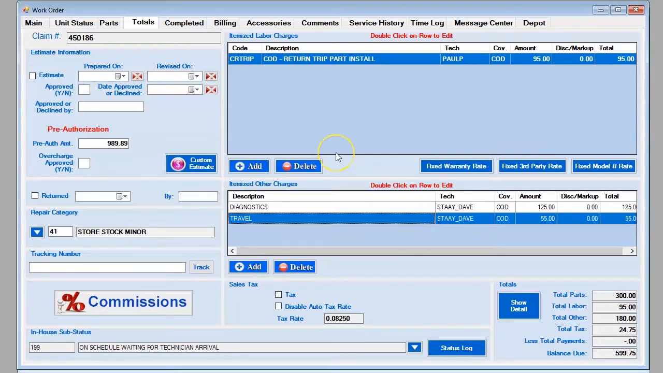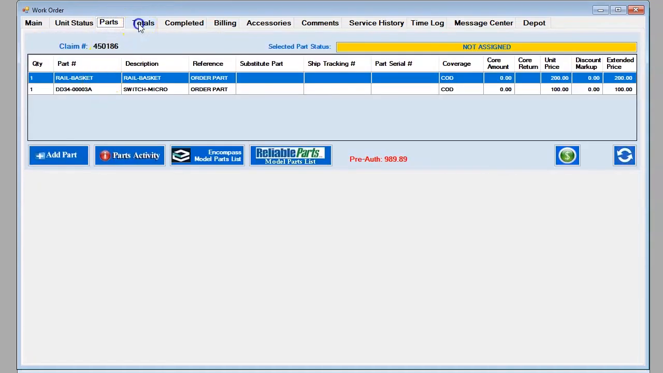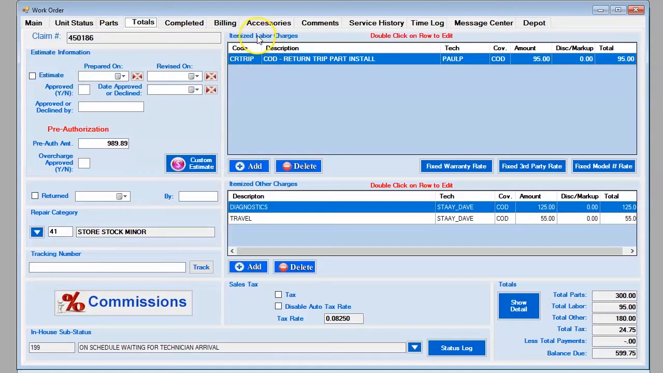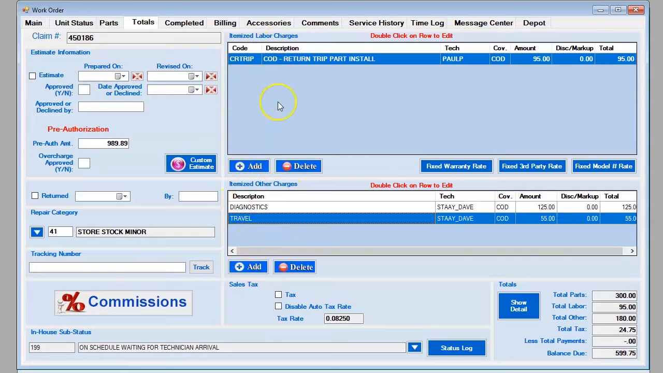So what we just learned is that in the employee setup, you can calculate commission in 4 different areas, and those areas are going to be parts, labor, a diagnostic, and or other charges. And that is all done through this. So the next thing I want to show you is how do we utilize this big old commissions button. So let's go ahead now and take a look at that.